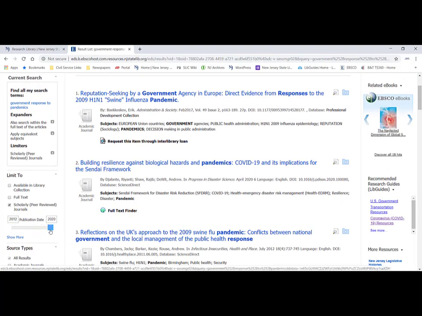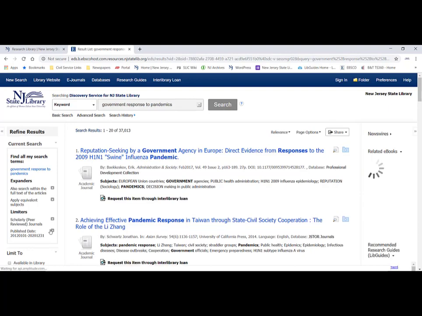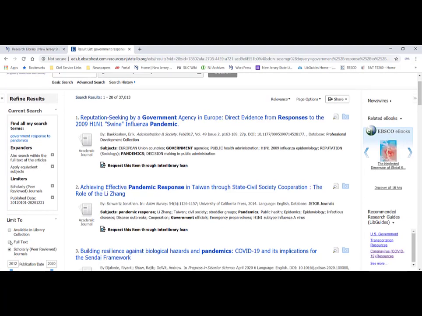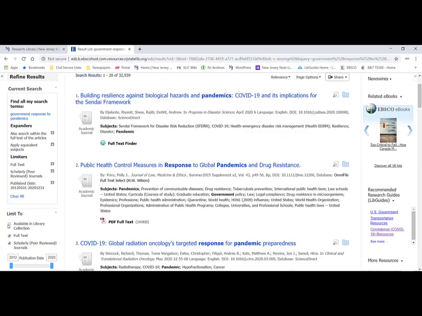There is one other important filter you may want to use. Discovery searches across many NJSL licensed databases, some of which are not immediately accessible to you remotely. If you need something immediately, select the checkbox next to Full Text and Available in Library Collection.